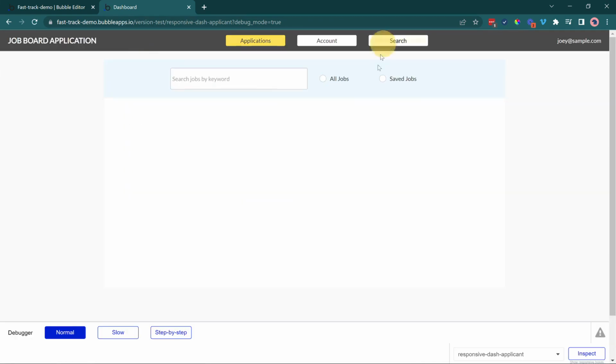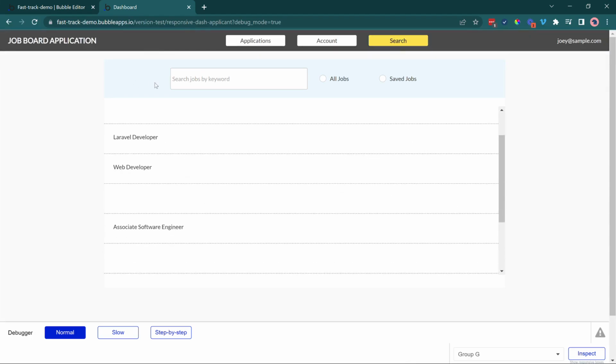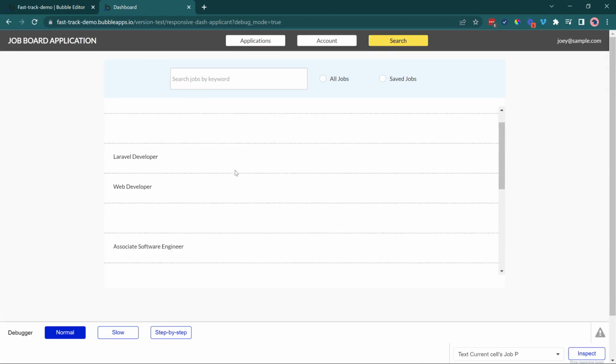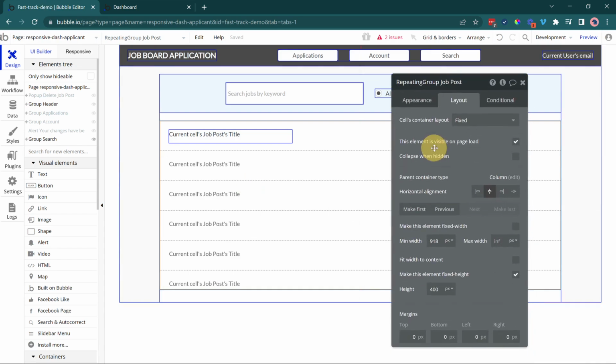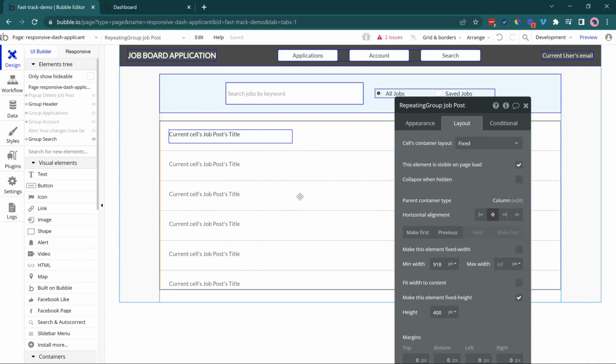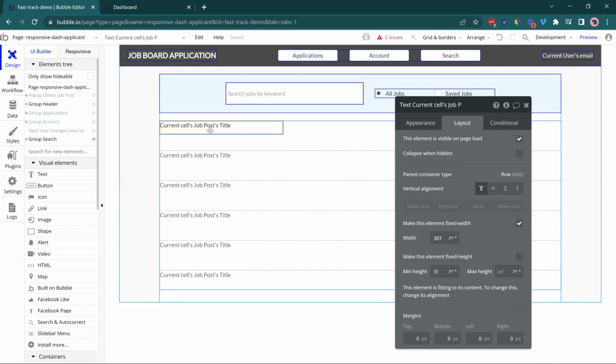So just a simple color separation like this can create distinct sections in your design. Okay, all right. So let's keep going with the design of this repeating group. I'm going to set the cells container layout style to row so that everything inside is organized horizontally.